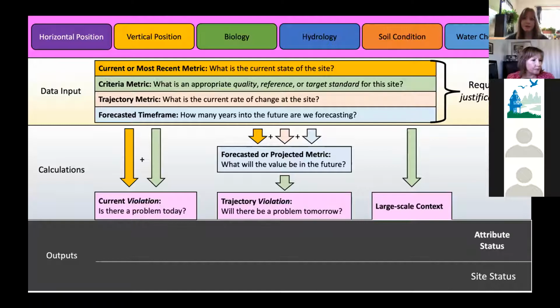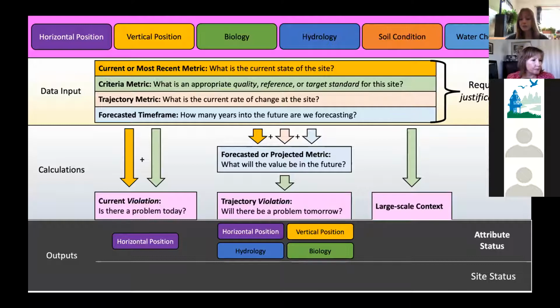Here, different combinations of violations will lead to an overall attribute status being flagged as violated, depending on the attribute. For instance, a horizontal position violation, either current or a trajectory violation, will automatically be flagged as an attribute status violation. However, other attributes such as vertical position, hydrology, or biology will need a trajectory violation in order to be flagged as an overall attribute violation.